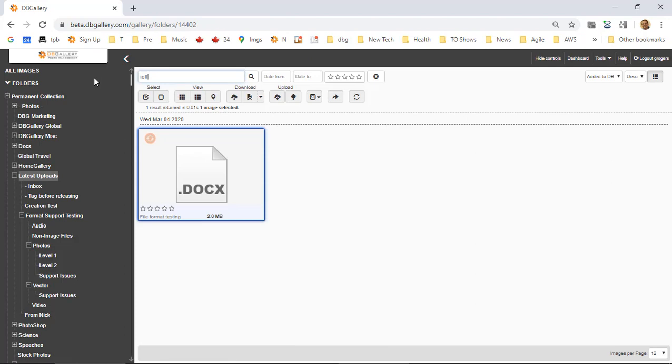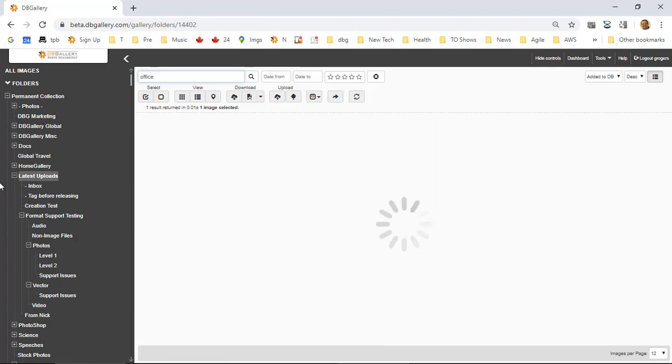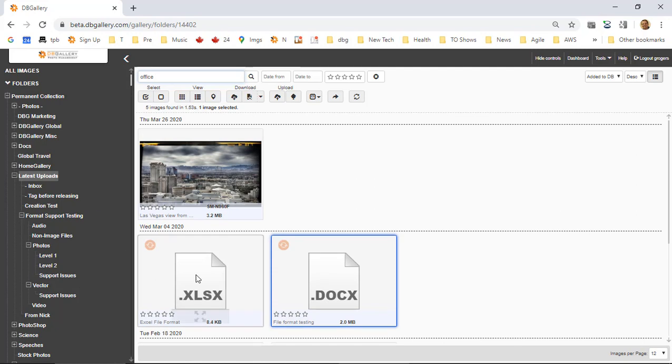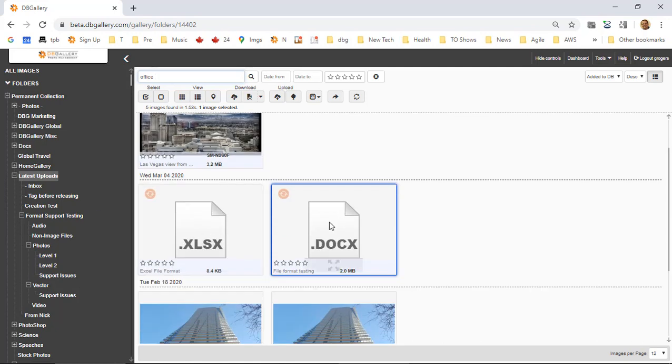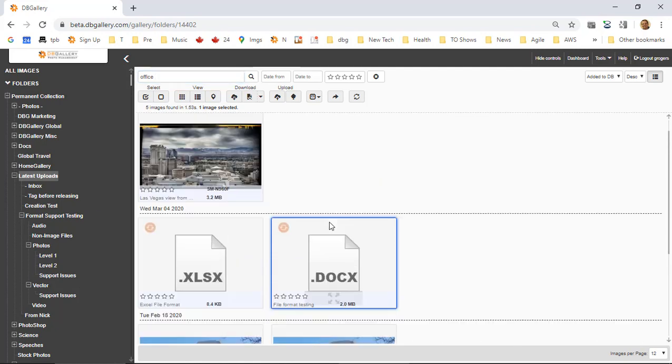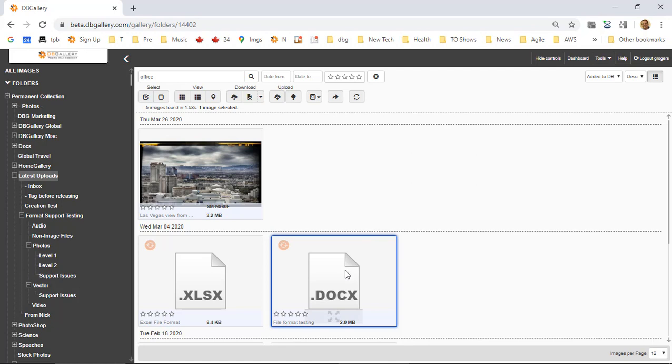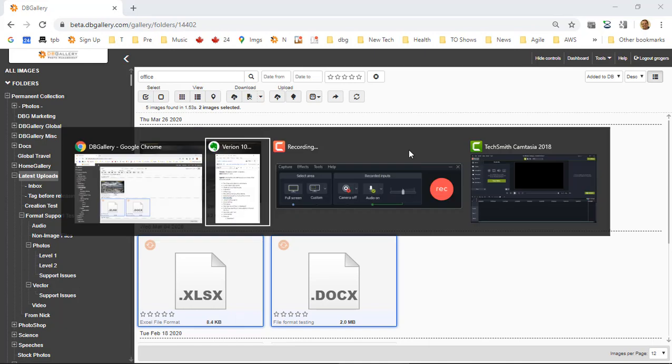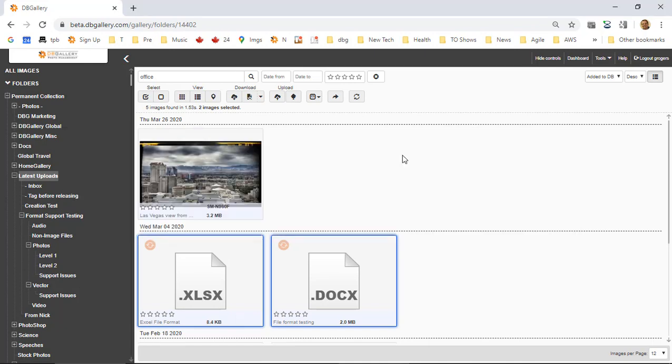So if we do a search for Office files, you'll see that we have Excel and Word files. Again, you can store any file type, and this is what they would look like. And again, they have full functionality inside of DBGallery. It's very nice to be able to store associated documents with images.